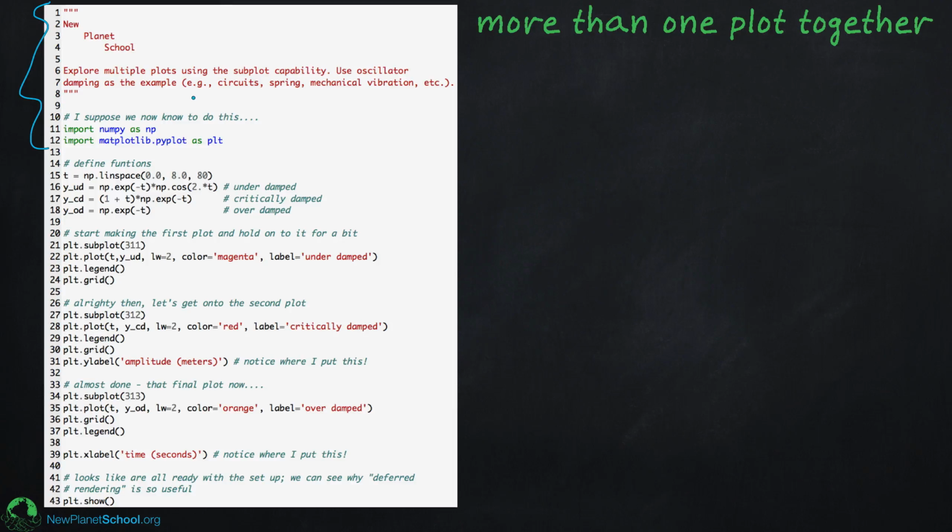And the example I'm going to use here is one of damped oscillations from circuits, springs, mechanical vibrations, maybe for a physics lab or an electronics lab. I'm going to use that as the example. So what I do is I define here 3 functions. This is my time function that goes from 0 to 8 with 80 points. And then I define an underdamped function, which is just using this function here, and I notice I'm using numpy because I want to go from an array to an array without a loop. And then I have a critically damped and I have an overdamped function.